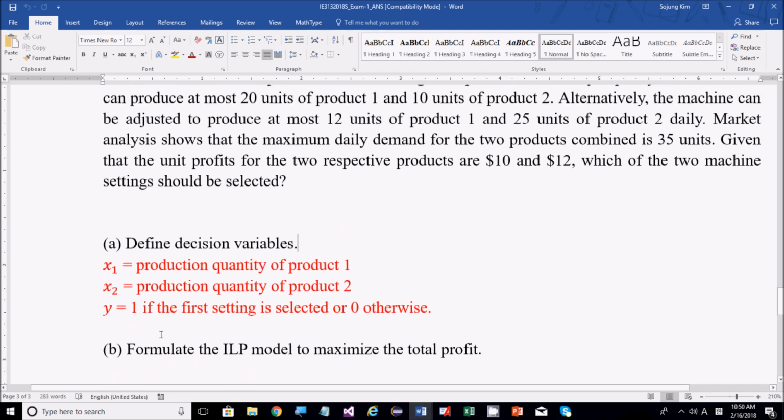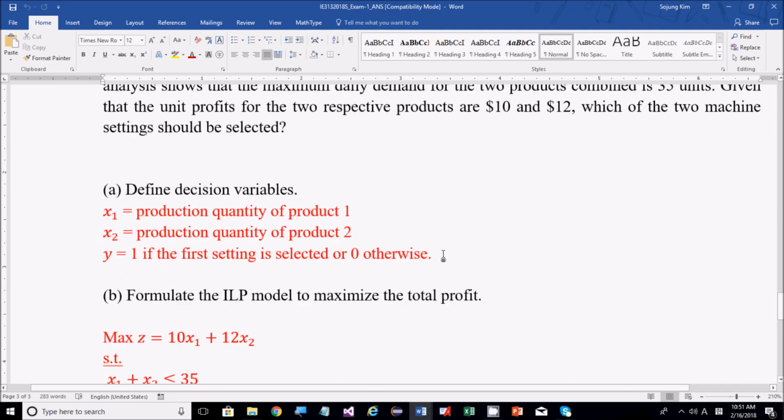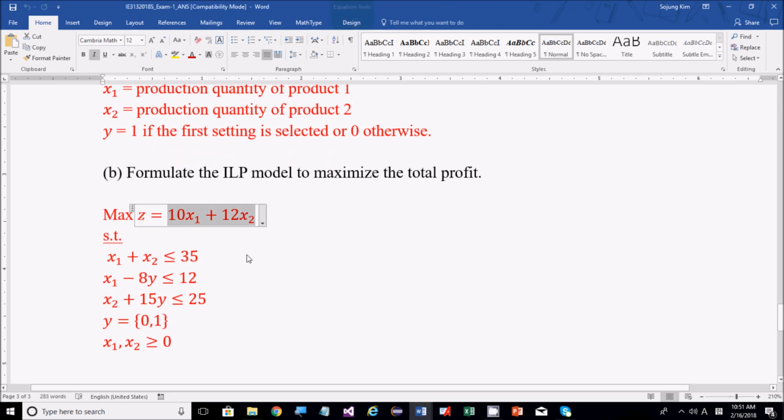And I also have two additional decision variables, x1 and x2, referring to the production quantity of product 1 and product 2, so that we can calculate the total profit of the facility. Got it? My objective function only includes the two decision variables associated with the production quantity of product 1 and product 2, because we know their unit prices, which are $10 and $12. So you can make your ILP model a maximization problem, including several constraints.